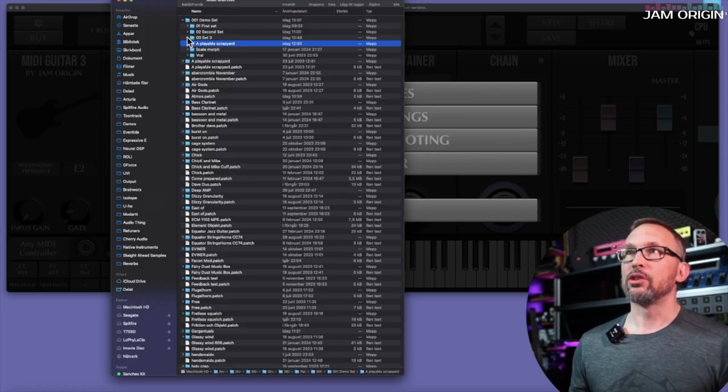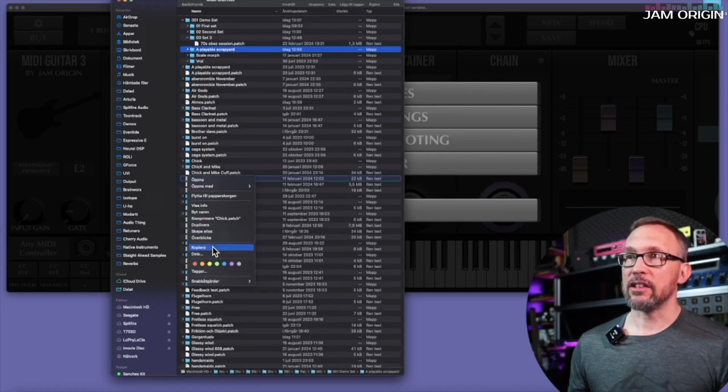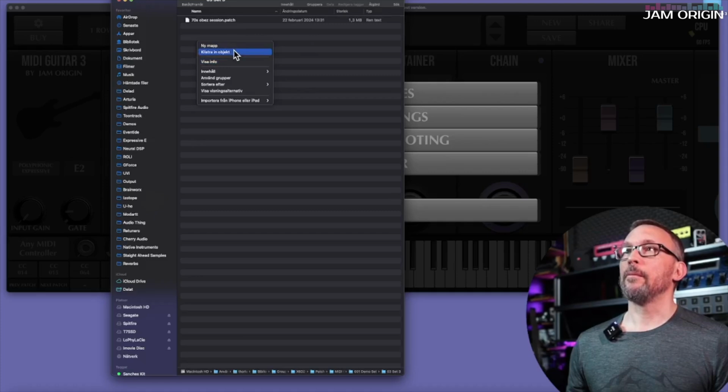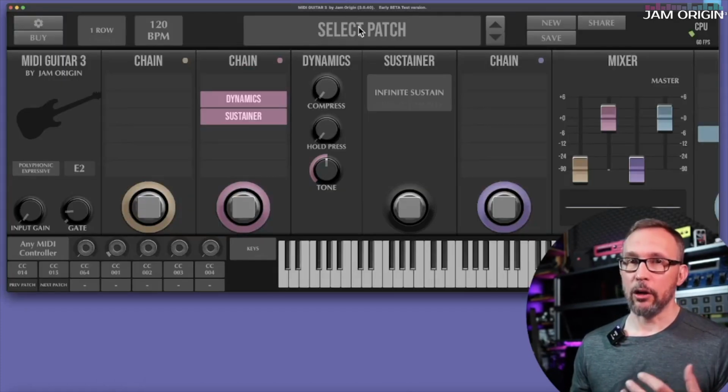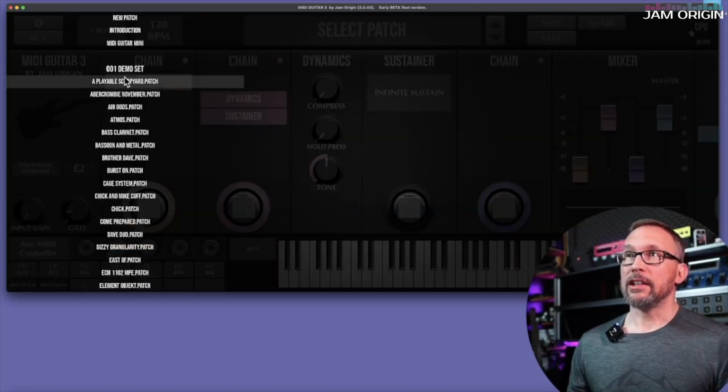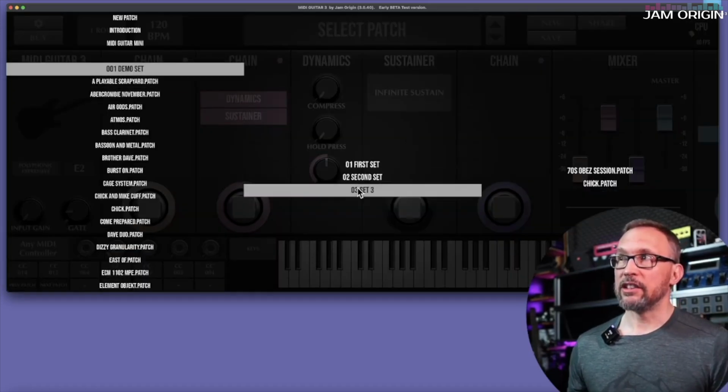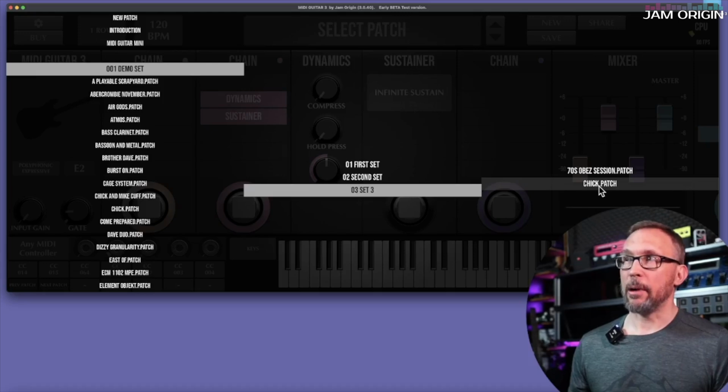So if I want to put something else in my third set, just copy it, paste it like this. Now I have two patches in this folder, and let's go back and see how that looks. I'll go into select patch, demo set, third set, and I have this chick patch here.